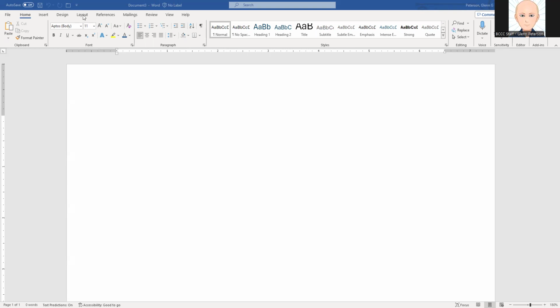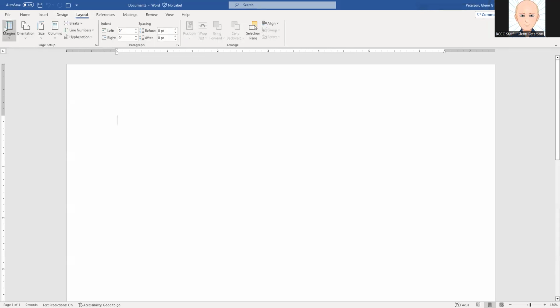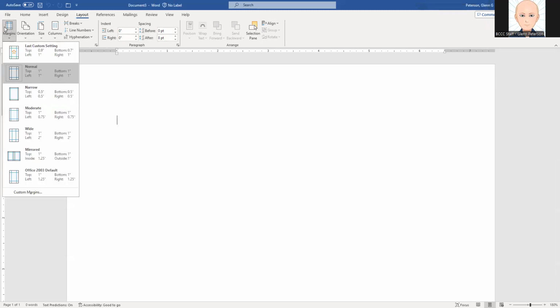So let me click on Layout and let me click on Margins. Now, APA wants the margins to be 1 inch, and you'll notice they are all 1 inch margins, which is great. Well, if that's the standard, why am I showing you this?